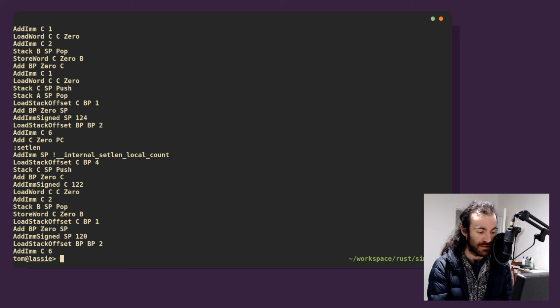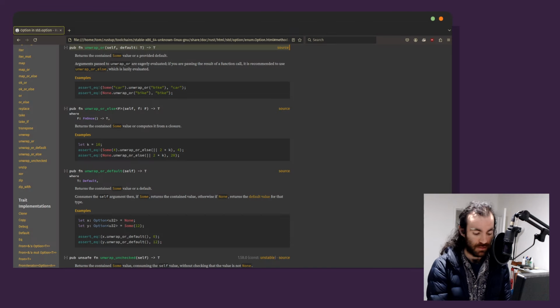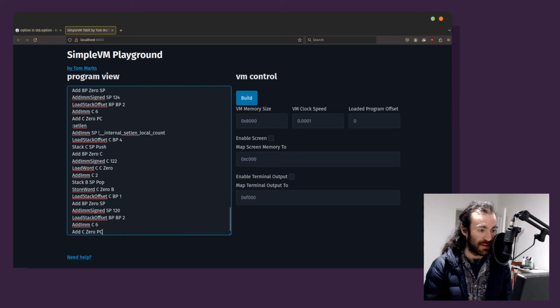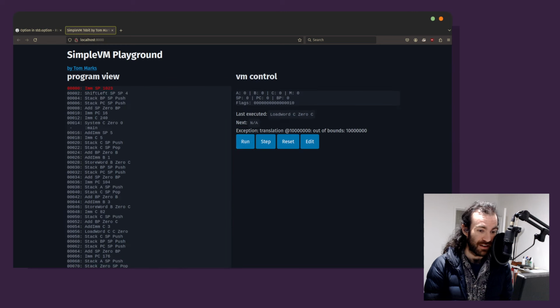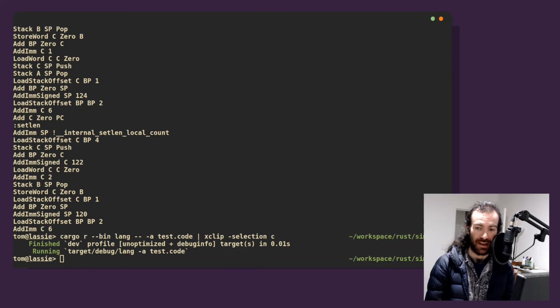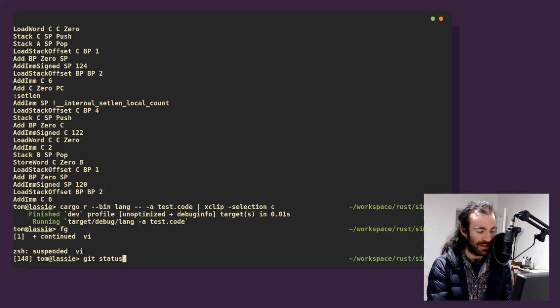Let's grab this onto our clipboard. We're gonna run up the web version of this. We're going to jump across to localhost 8K, paste this in, build it and run it, and something blows up. But that's okay. We can work on that. We fixed the parser. That's good news. That's really good news. That deserves a commit.